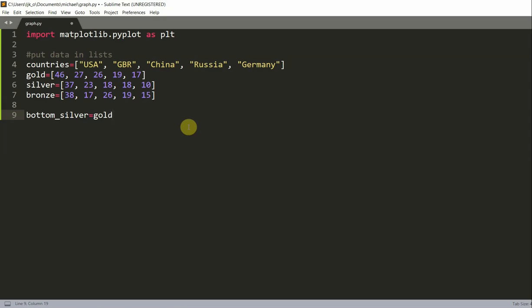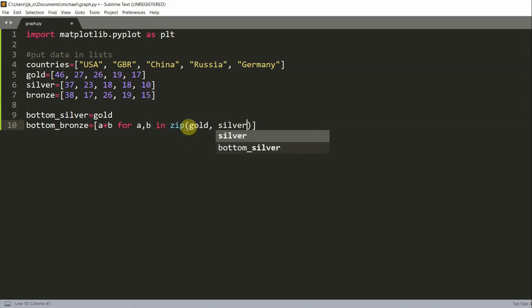Well, we could use a for loop, but there is a more elegant and concise method to do this, which is by using list comprehension. By using list comprehension, we could write bottom bronze is equal to, and then in square brackets, a plus b for a, b in zip(gold, silver). Here we use the zip function, and the Python zip function creates an iterator that will add elements from 2 or more lists element-wise. Now, with the bottom of each segment set, we can make the bar chart.